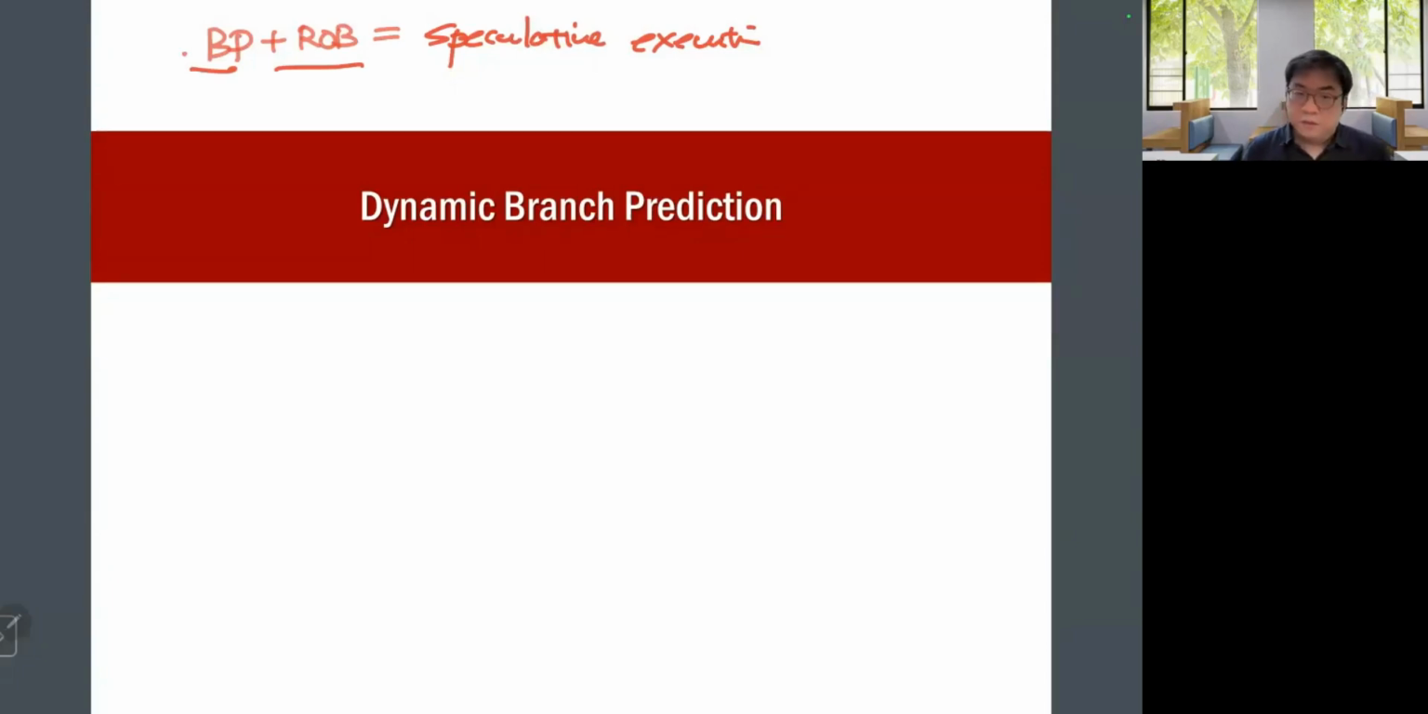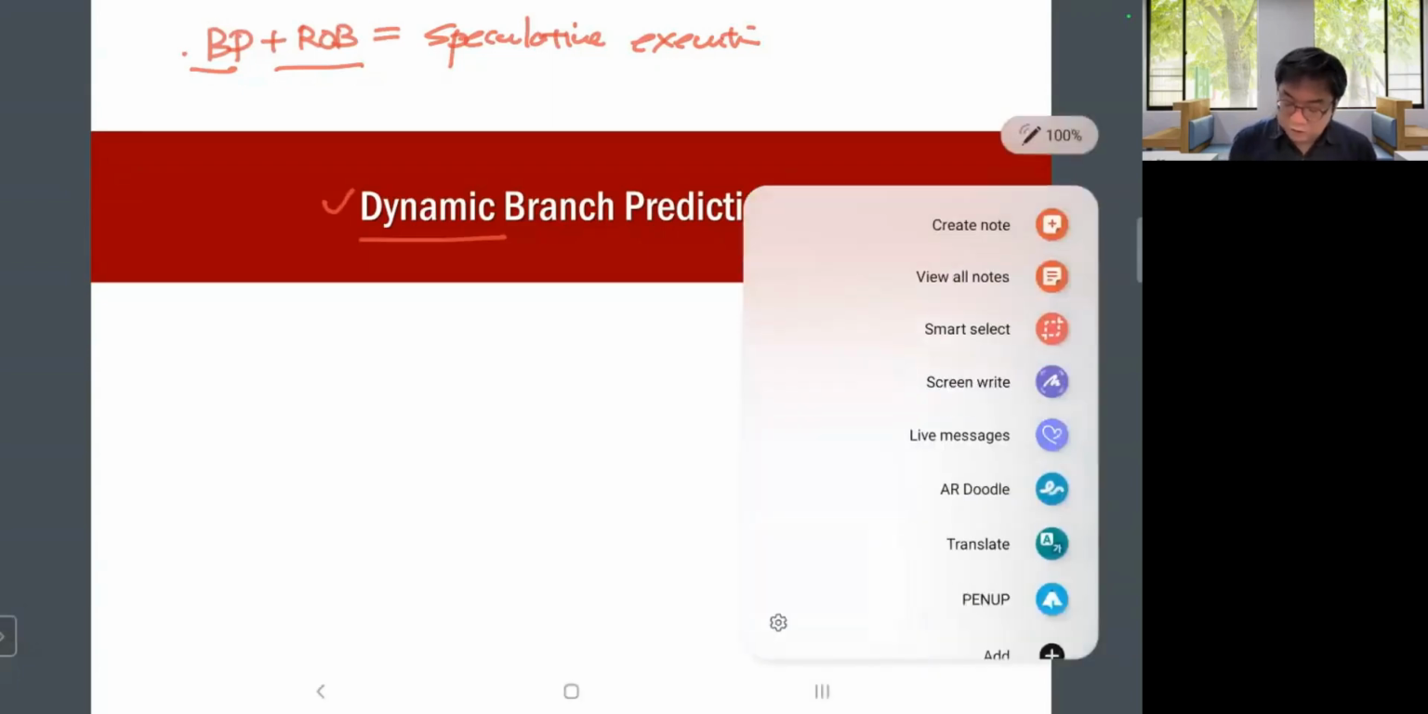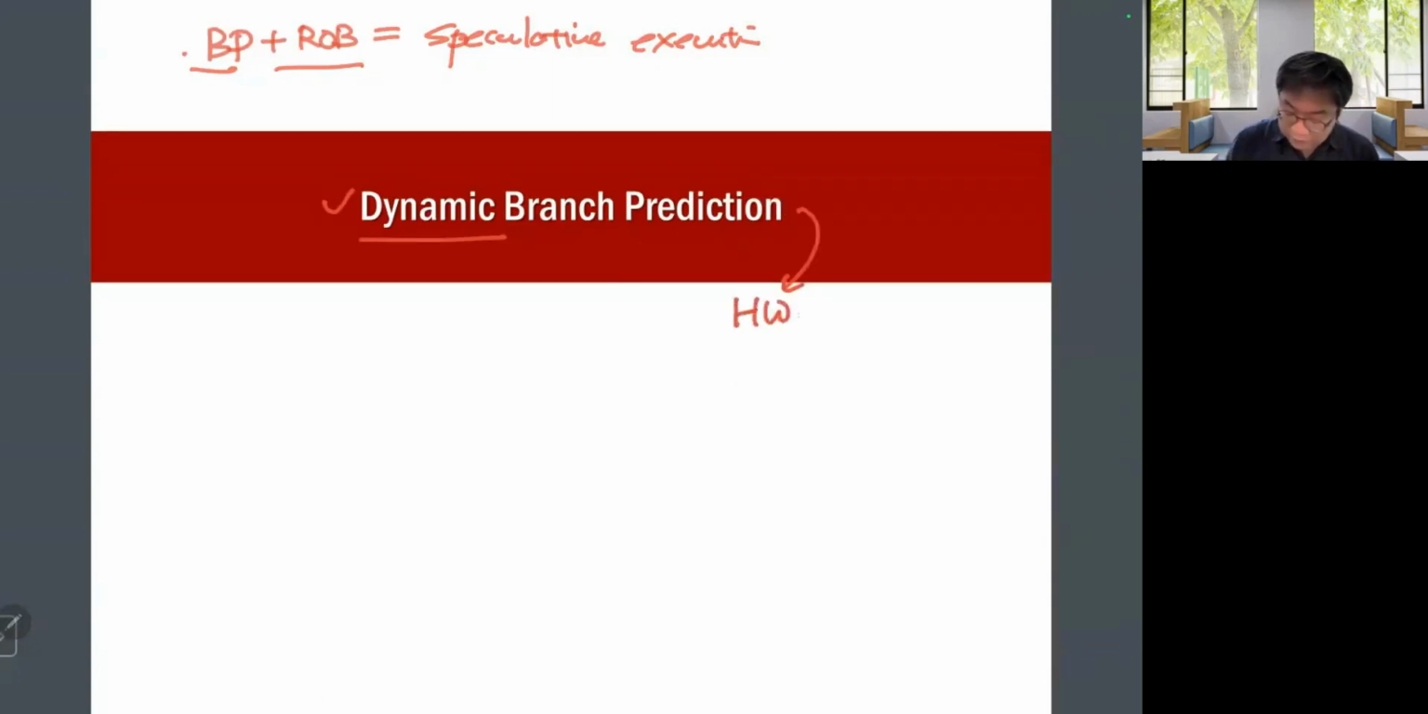So let's talk about the branch prediction. I believe some of you already know about dynamic branch prediction. So this is dynamic branch prediction, not static branch prediction, which means that the processor dynamically predicts the result of branch instructions. That's why it's called dynamic branch prediction. So this means that this is hardware-based branch prediction.